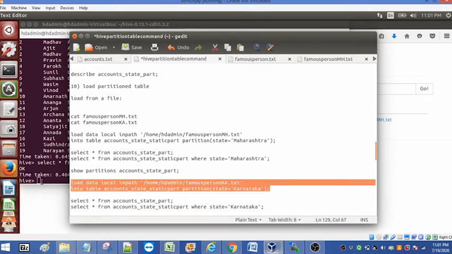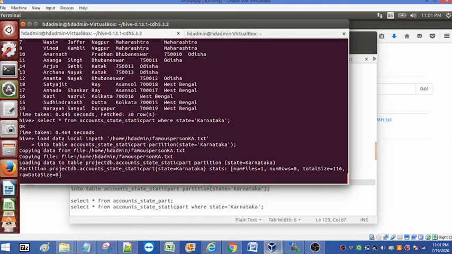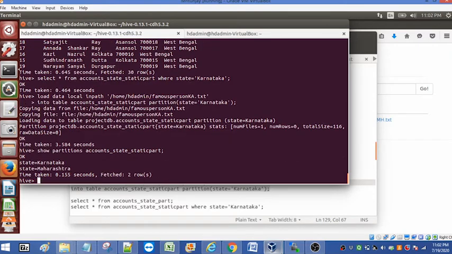Now I'm going to load it. So I'm loading the partition table with state equal to Karnataka. The partitioned table name is accounts_state_static_part. See here, one more folder is created in the name of state equal to Karnataka.